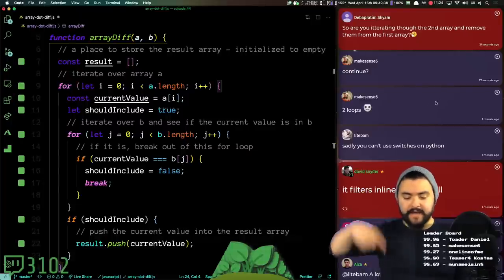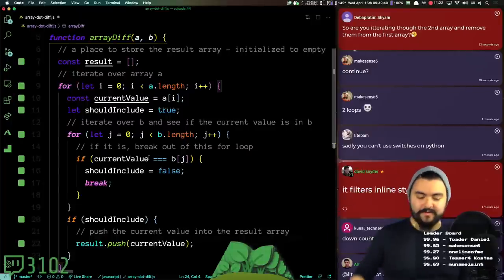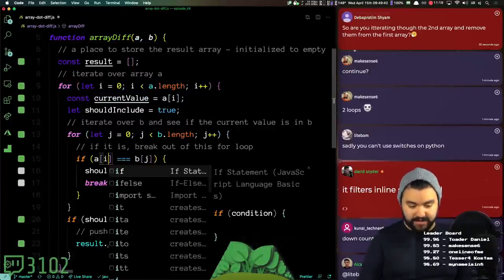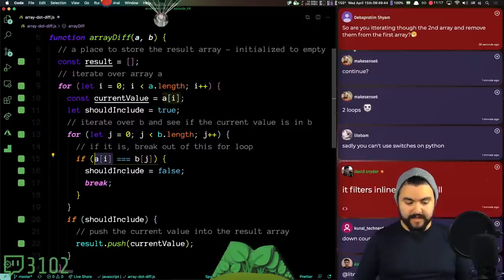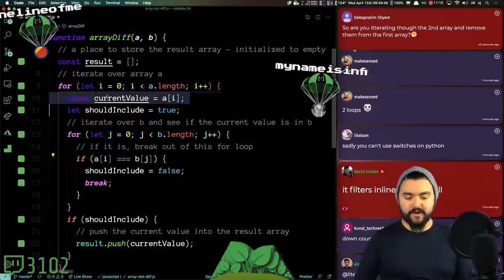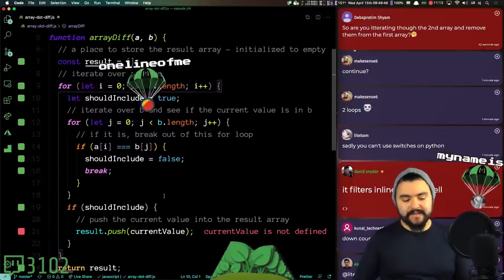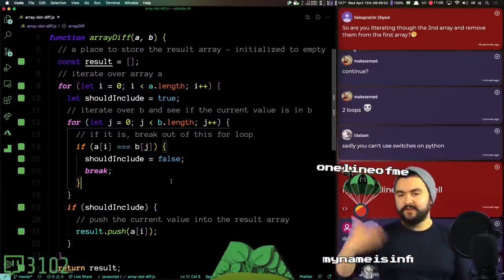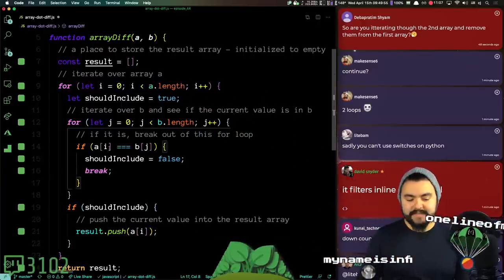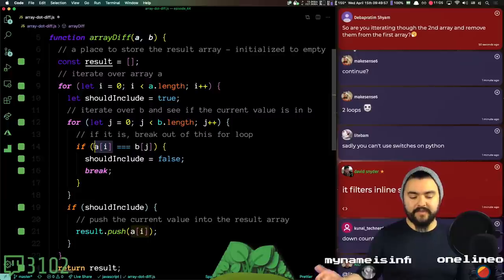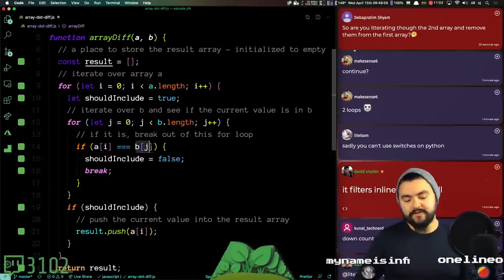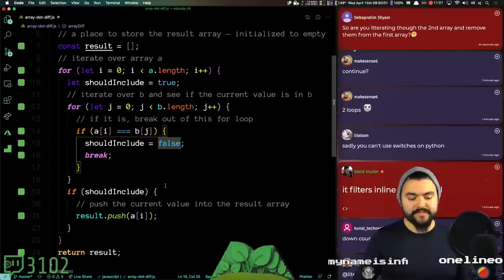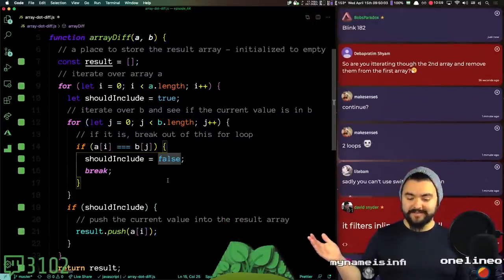I saw a chat lower down that asked, can I actually just do A of I? You definitely can. Like, this variable that I created right here, current value, you don't have to do that, but it does make the code a little bit more readable, because otherwise you have to use the bracket notation in multiple places. But technically, yes, that's what we're doing. We're comparing that value inside of the array to the value in the other array.